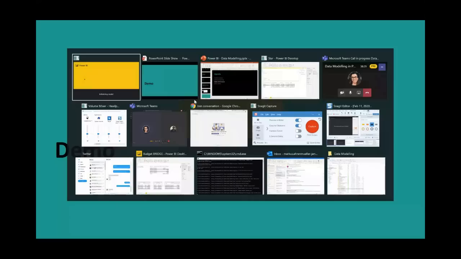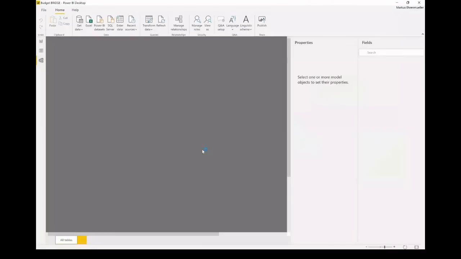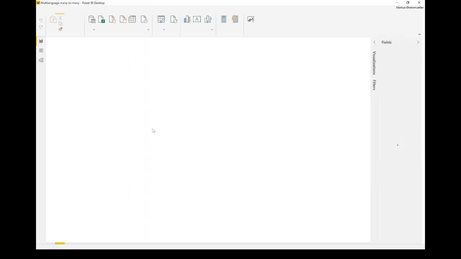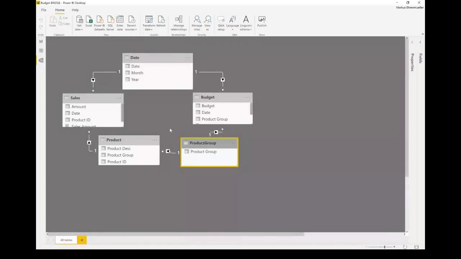Where is it? Here's the bridge table. So as a solution, what I did here is to build up a so-called bridge table. This bridge table is between the budget and the product and contains a list of distinct product groups from both the budget and the product table. And then we have the many-to-many relationship resolved with the bridge table. So we have indeed only one-to-many relationships going from there and going from there.